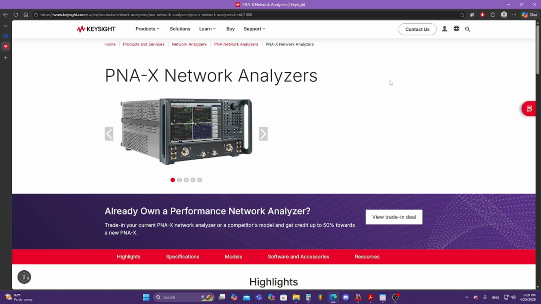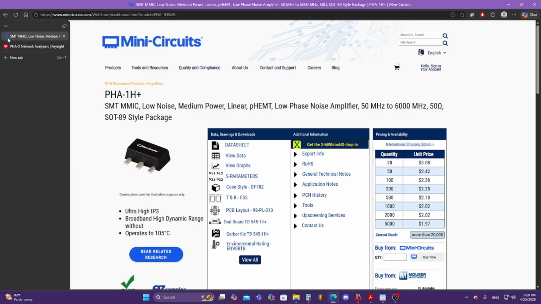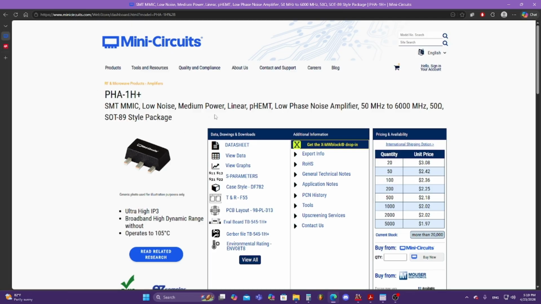Hello, today I'm going to show how to analyze s2p files in Keysight ADS. S2p files show two port S parameter measurements that can be captured either from a vector network analyzer like this here, PNAX, or provided by a component manufacturer. In this case, I will be using the s2p files provided by Mini-Circuits here for this monolithic PHA1H plus amplifier.